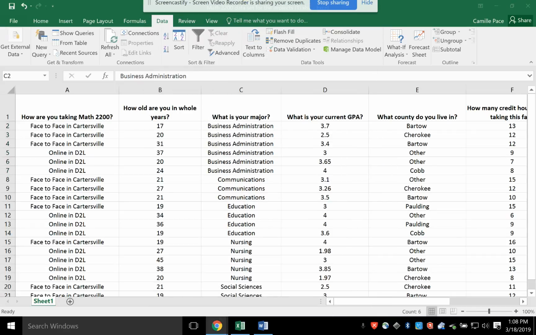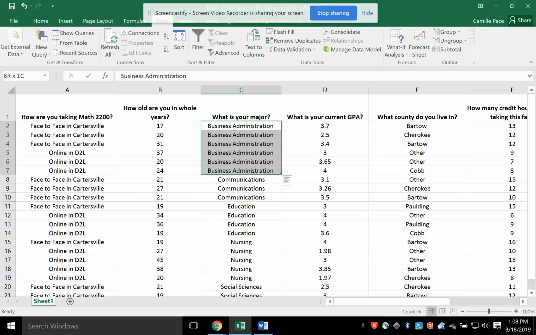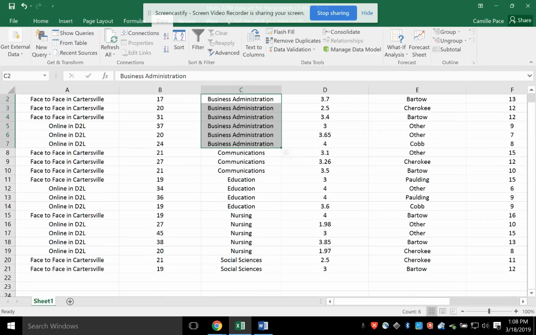Let me show you something cool that I didn't show you before. If I take my mouse and highlight all of business administration, and go down here in the right corner, it says count is 6. 6 people in this data set on Cartersville and on online took business administration. That was my most occurring. My least occurring, if I go to social sciences, which only had 2, then I would say social science is the least popular with only 2 students.